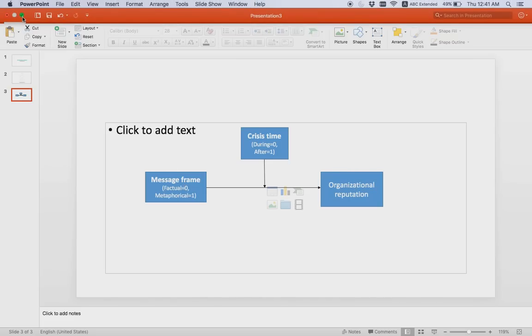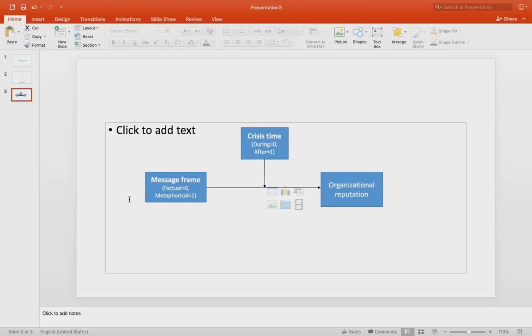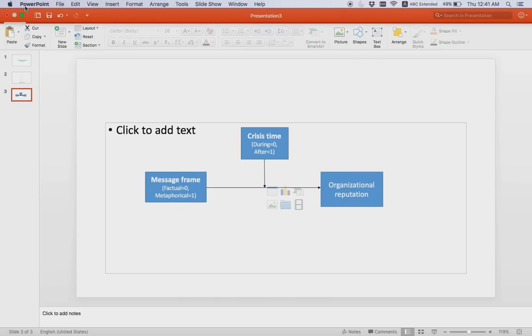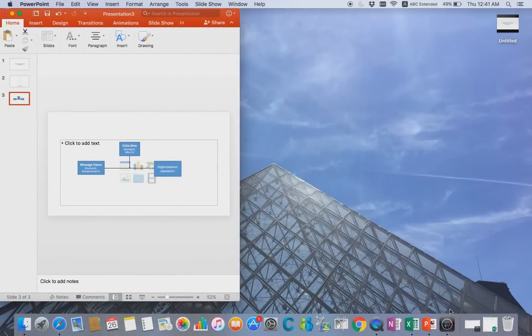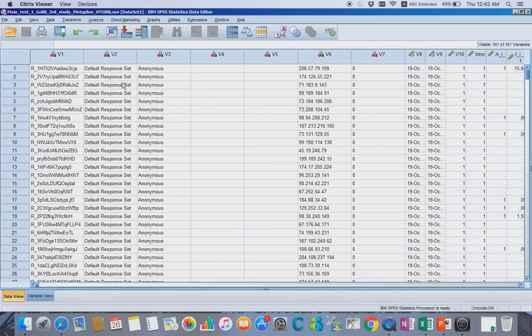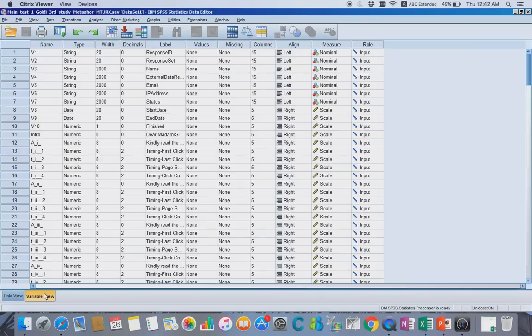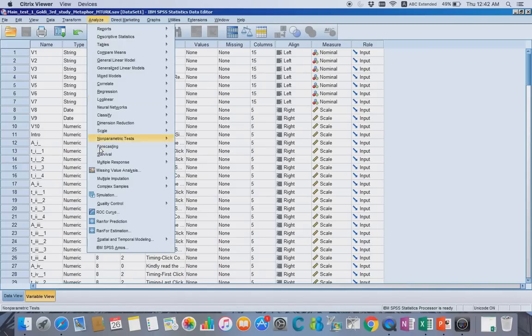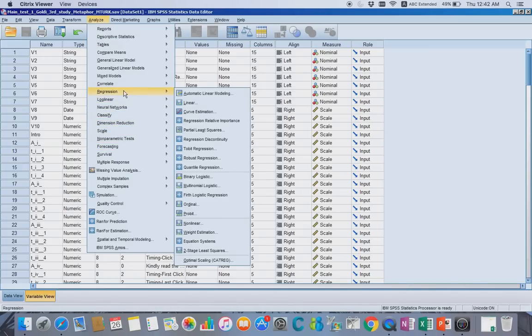So I'm going to explain first how you can obtain an output of results through Model 1. So I'm going to open my data file. This is my data file. These are all the variables. I'm only going to use the desired ones, my X and my Y and my moderator. So I will go to Analyze, and then I go to Regression.